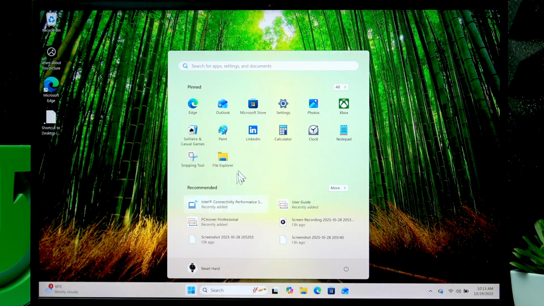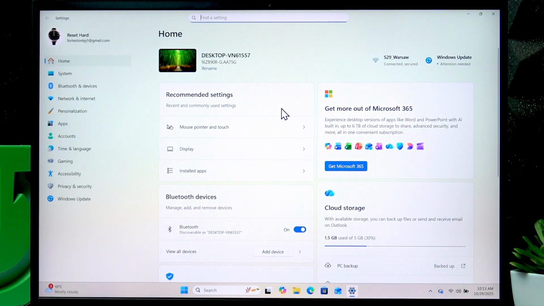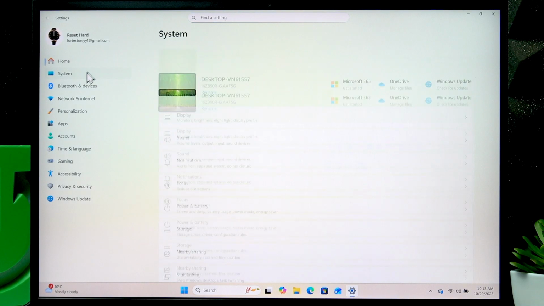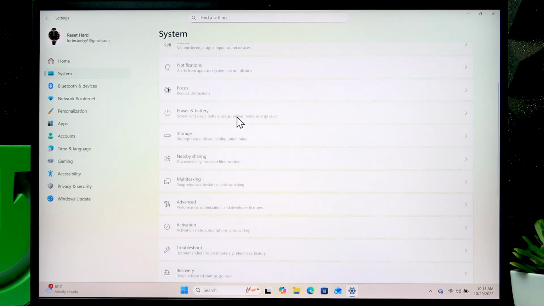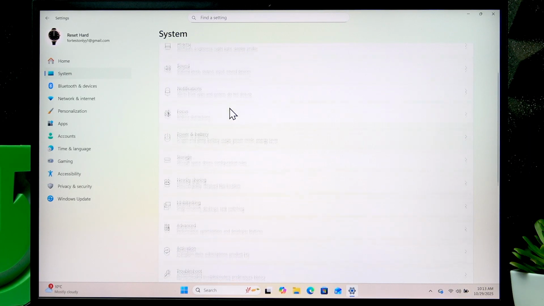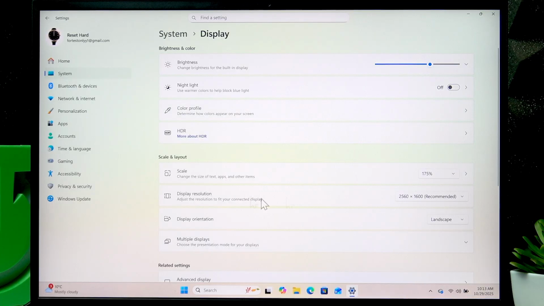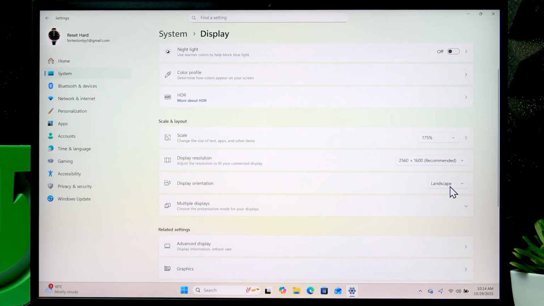First, open the Start menu and go to Settings. In Settings you have to select System on the sidebar and then scroll down to Display. Then expand the list next to display orientation and select the orientation that you need.